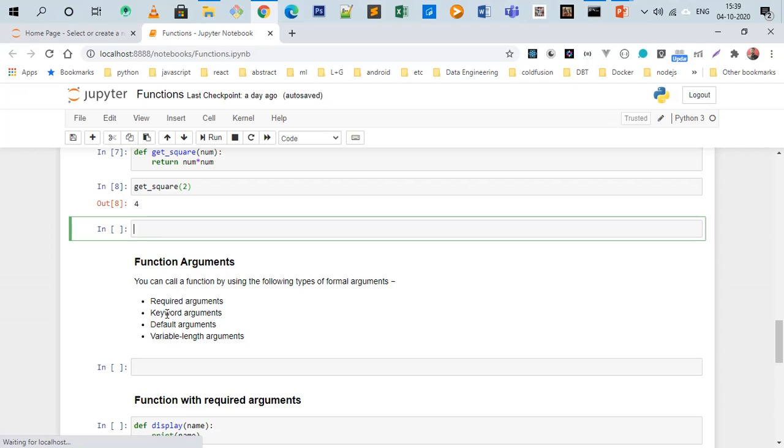Keyword argument. Sometimes you want the user to pass the value using the keyword of that particular parameter. Default arguments. Sometimes you define a function with different parameters, 4-5 parameters, and you initialize one variable with a default value, so that if the user is not inputting that particular variable's value, then you will take that default value.